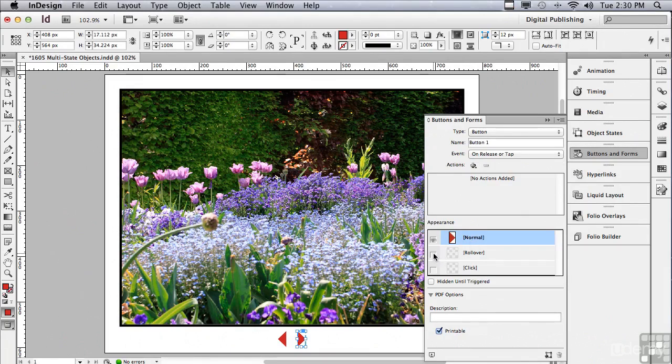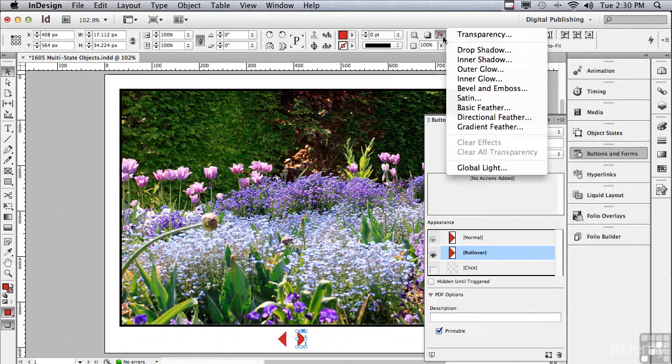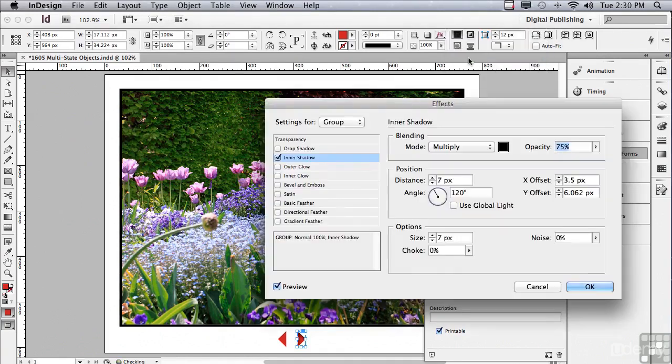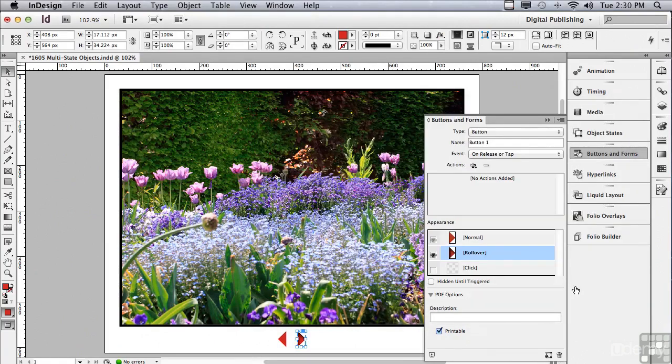So I'm going to click the visibility of rollover to give me another appearance. And I'm going to change that appearance by going under the FX pop-up menu to Inner Shadow. That's going to make the button look inset so I know it's a button before I click. I'm just going to use the default settings for Inner Shadow and click OK. And go back to my normal state.